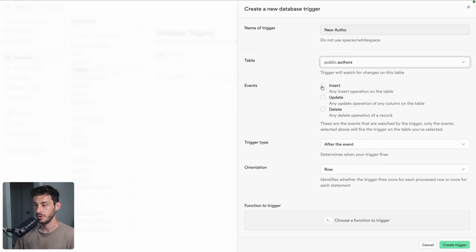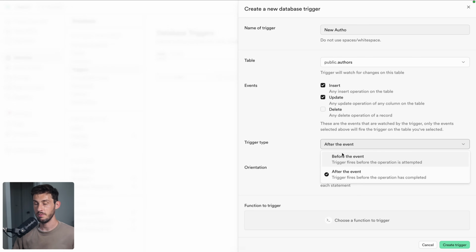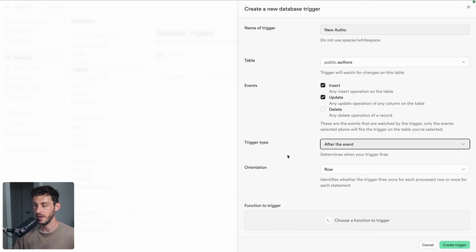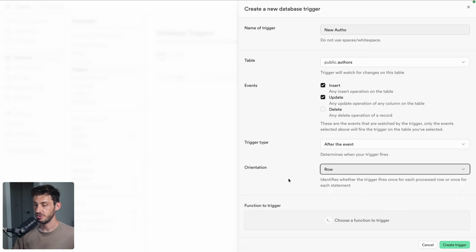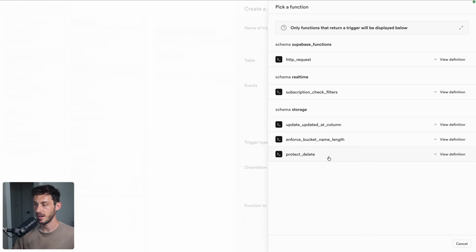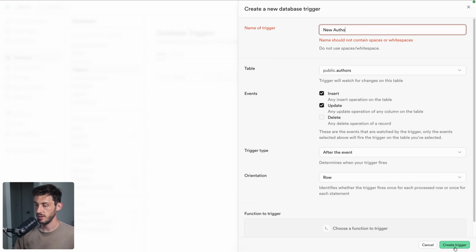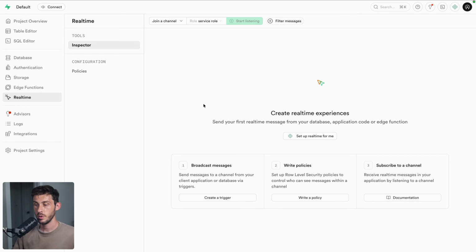And you can select if it's on insert, update, delete, or multiple at once. Trigger type, so either before the event to do some filtering and approval of the request or transformation, or after the event, it's what you will want usually for the real time. And if it works for the row or for each statement. And then you pick the function to trigger when it happens. All right, let's create our trigger. And by doing that, you will be able to set up real time and do the next steps.